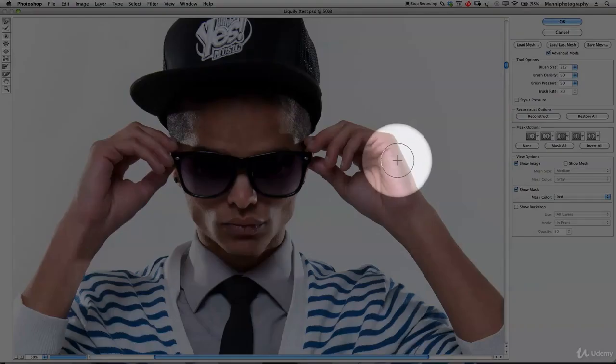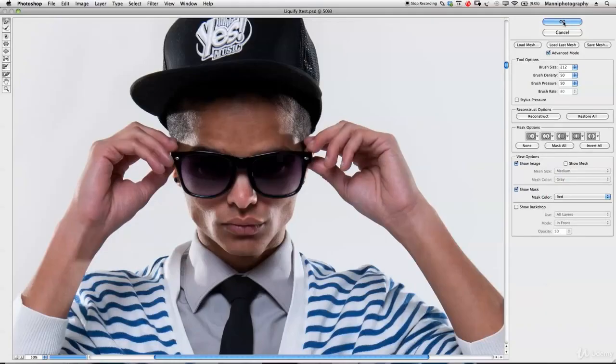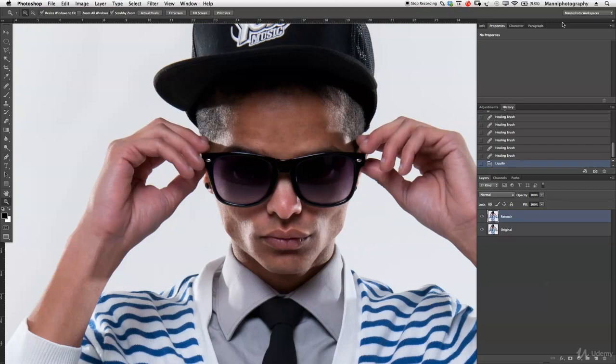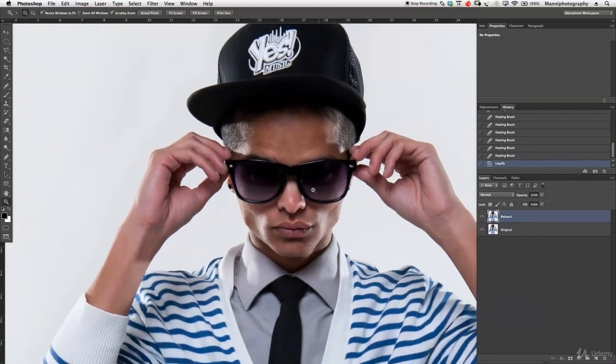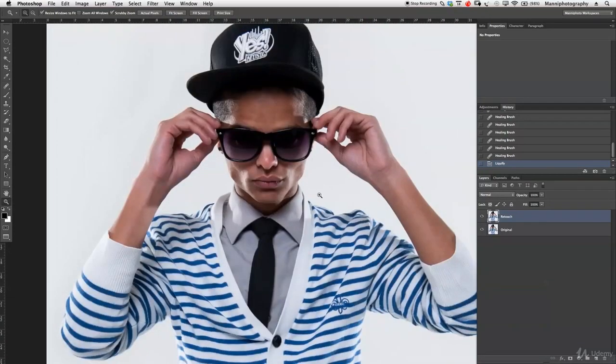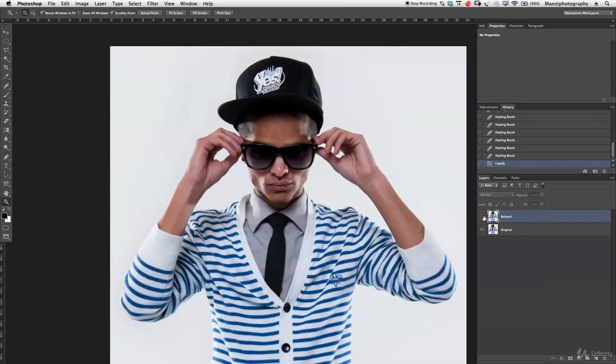Just the normal liquefying on the person itself. Gonna hit OK here. Okay, Photoshop rendered that for us, or the filter has worked, and we can have a look here again, our before and after. Before and after. So just making this a little bit more nicer overall. So again, before and after, before and after.